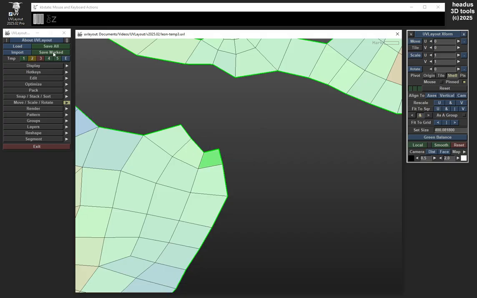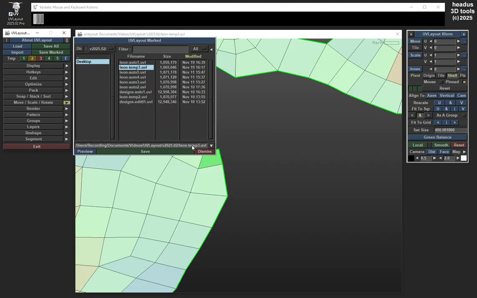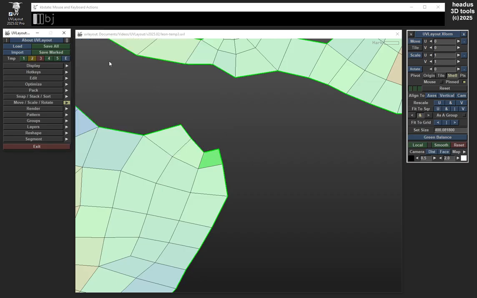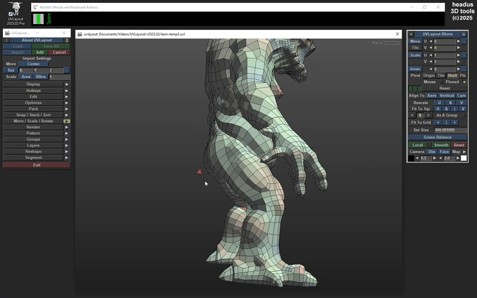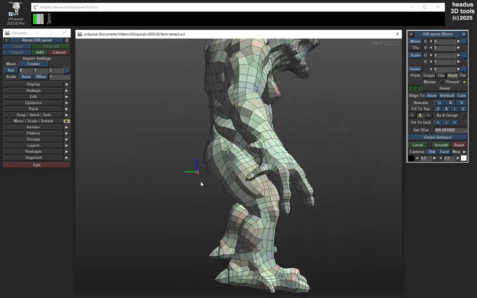There's no way to quickly make a direct copy, but I can just select it. So I've selected that quad, go save marked. I'll save it into an OBJ file, so it'll just save that one quad into the OBJ file, and I can import that. Okay, so it's just showing me that it's there. I don't really care too much where it is in the 3D scene.